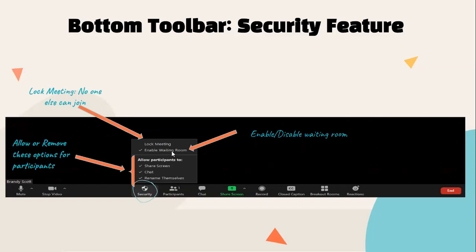The next one is enable the waiting room. So when people enter into your Zoom room, if this is enabled, they will be put into a waiting room, and you will have to open the waiting room and allow them actually into your meeting. This is a good safe feature just in case somebody joins your meeting who is not supposed to be there. And you can turn that on or off.